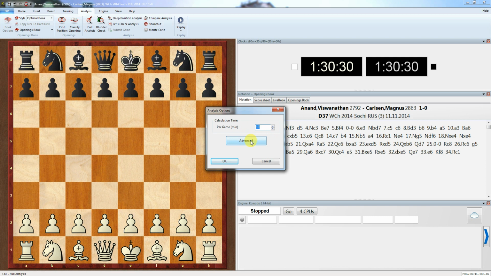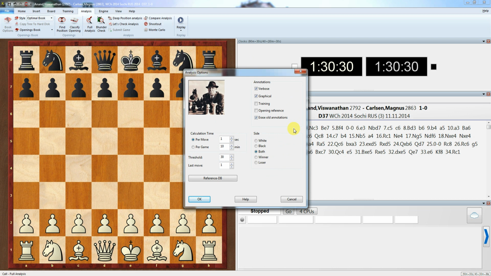A new pane opens up with a number of other options. Verbose, graphical, training, opening reference. Aha! And here we also have per move, per game, different options, slightly different. Per move now is 1 second. We don't have number of plies at our disposal. We're going to set it to per game and have it only for 1 minute.